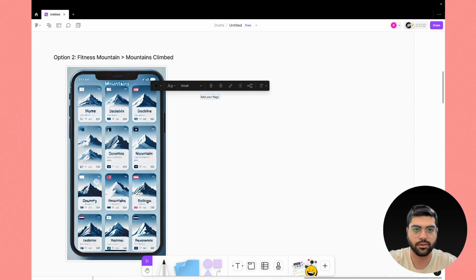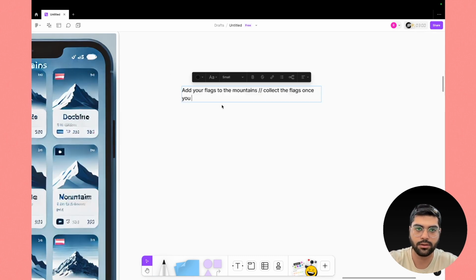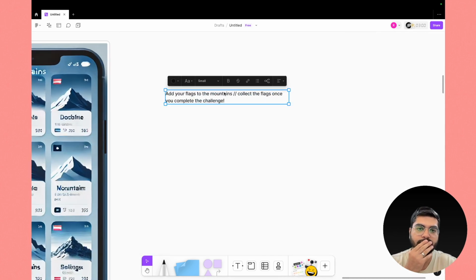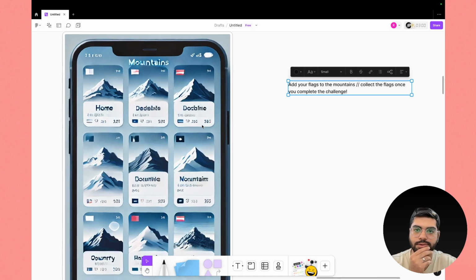So you basically collect all these flags. Yeah, I think that's interesting. Because again, it will tie really well with the theme that you have going on. Yeah, I think this is something really interesting.